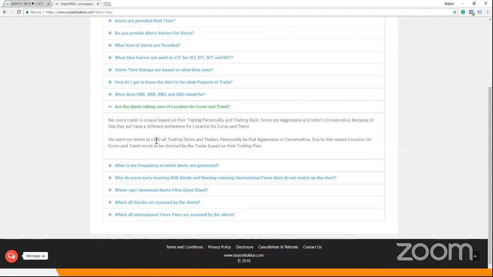So we want our alerts to cater to all trading styles and trading personalities, be that aggressive traders or conservative traders, right? And that is the reason we have not included the curve in the trend analysis as of now, but we do have a plan for it. We are just looking at how it can be done in a way so that still everyone can have an advantage, right? So we are working on it and might do it very, very soon.